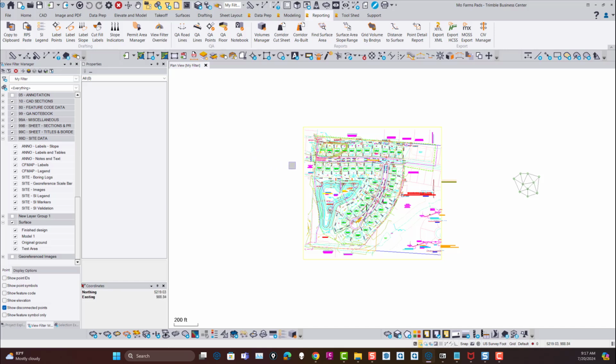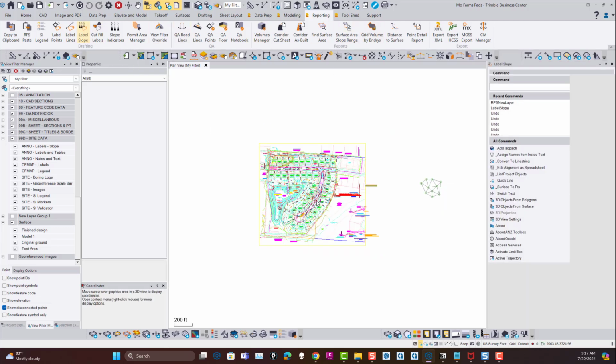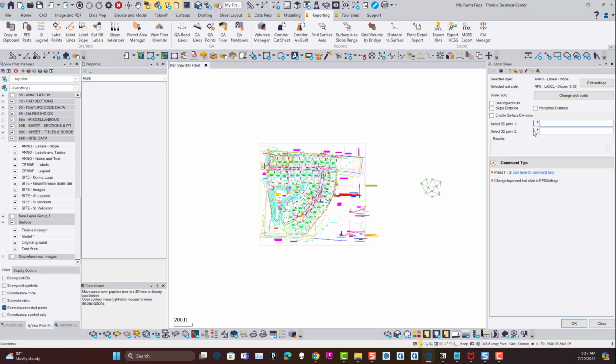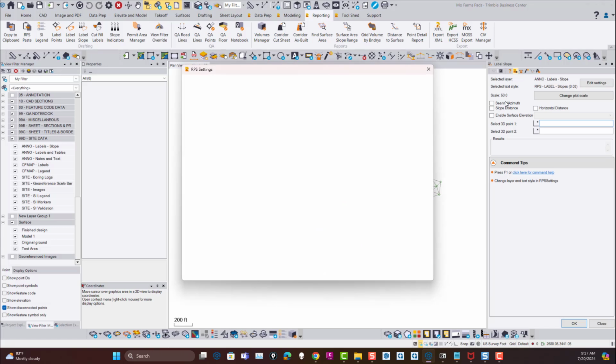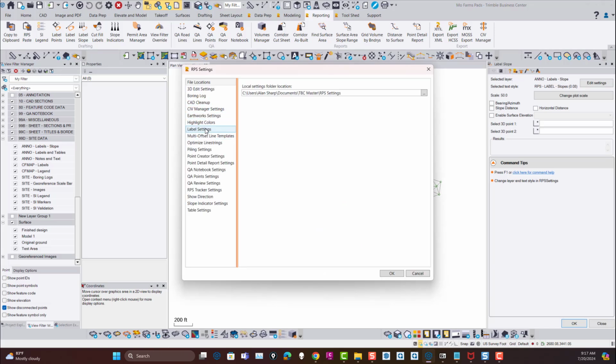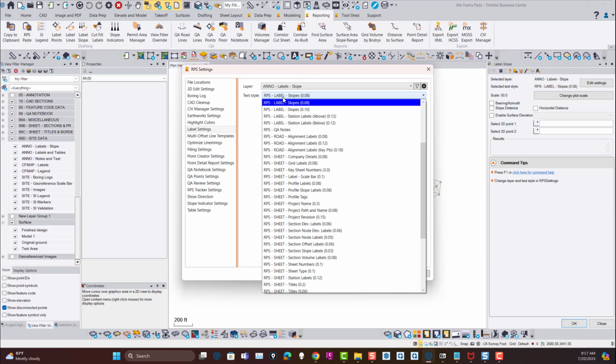So to run the command, you're going to go to the reporting menu, you're going to run the label slope command, and the dialog looks like this. In this command, we've added the ability to define your default layer and default text style in RPS settings. So if you go to the RPS settings function, you can go down to label settings, and when you do that, you can pick your layer or create a layer in layer group, or you can define your text style in here from your list of defined text styles.